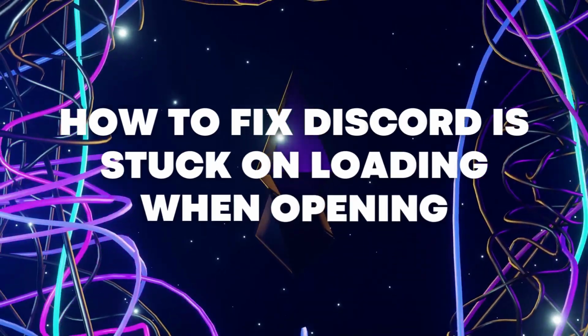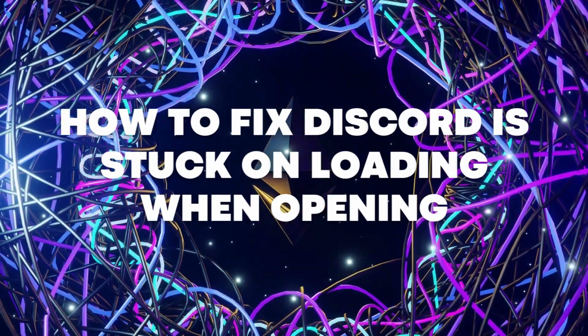Hello everyone, today I'm going to show you how to fix Discord is stuck on loading when opening.